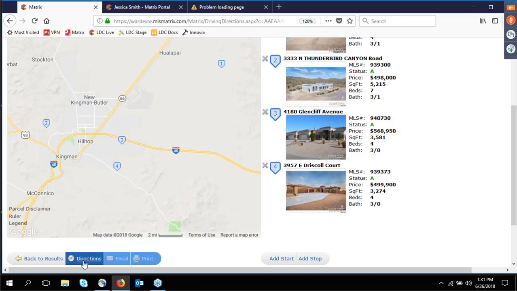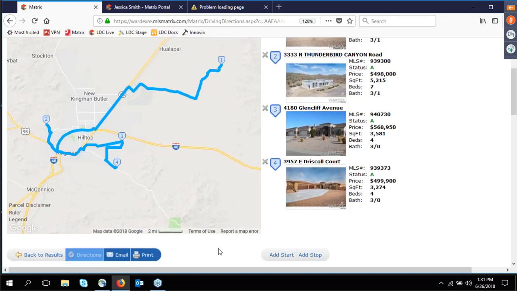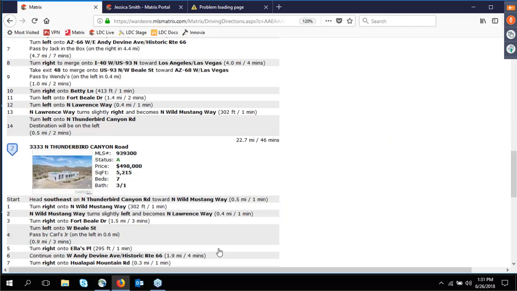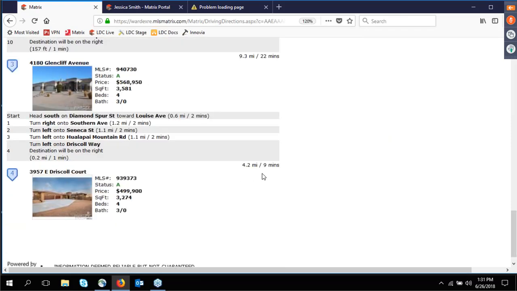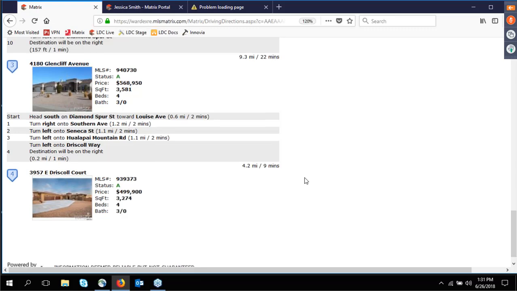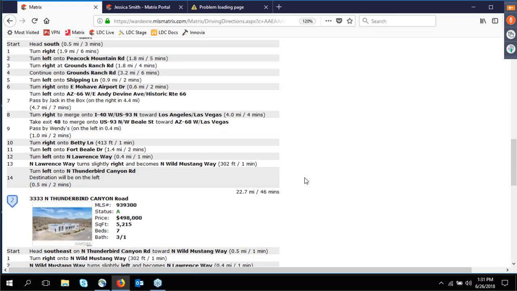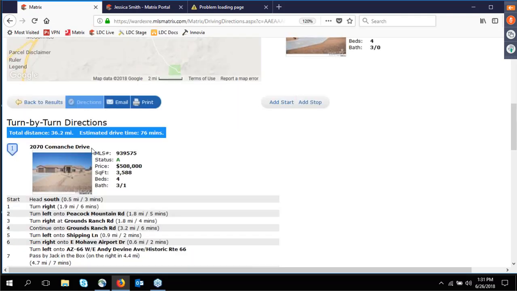If you made any changes, you need to redo the directions, so you click, and then it'll give you directions from the first property to the second to the third, and the third to fourth. It'll give you estimated mileage and drive time, and it'll also give you overall mileage and drive time. Again, this is a good reason, make sure your listing's mapped properly.